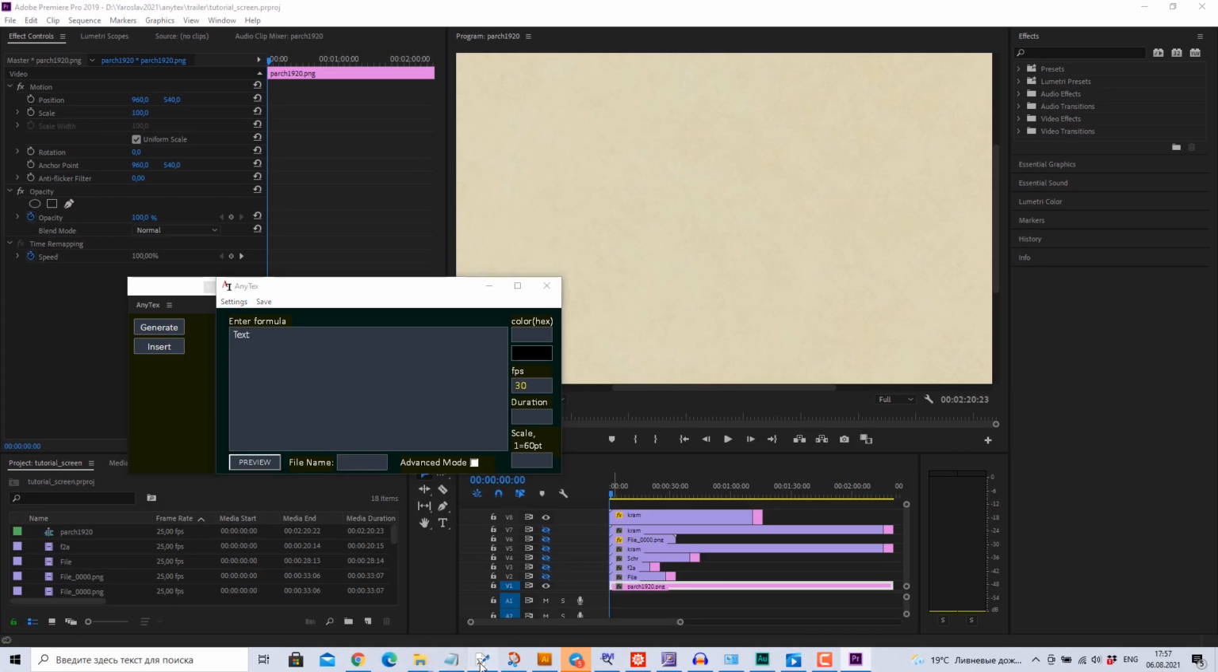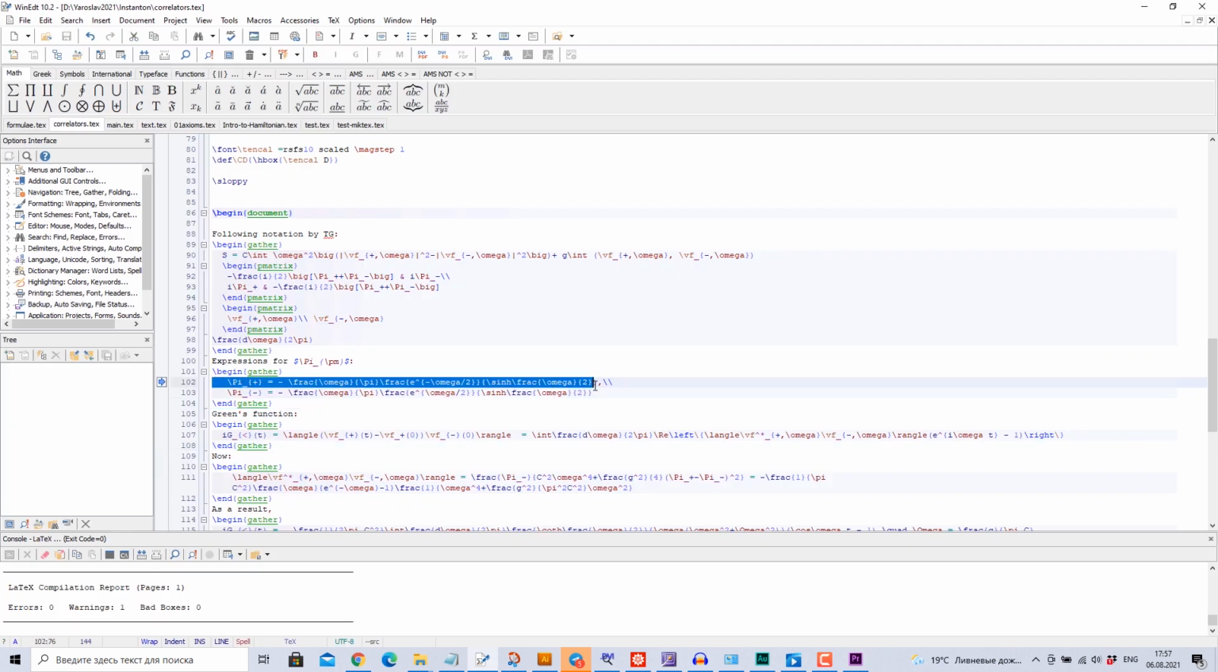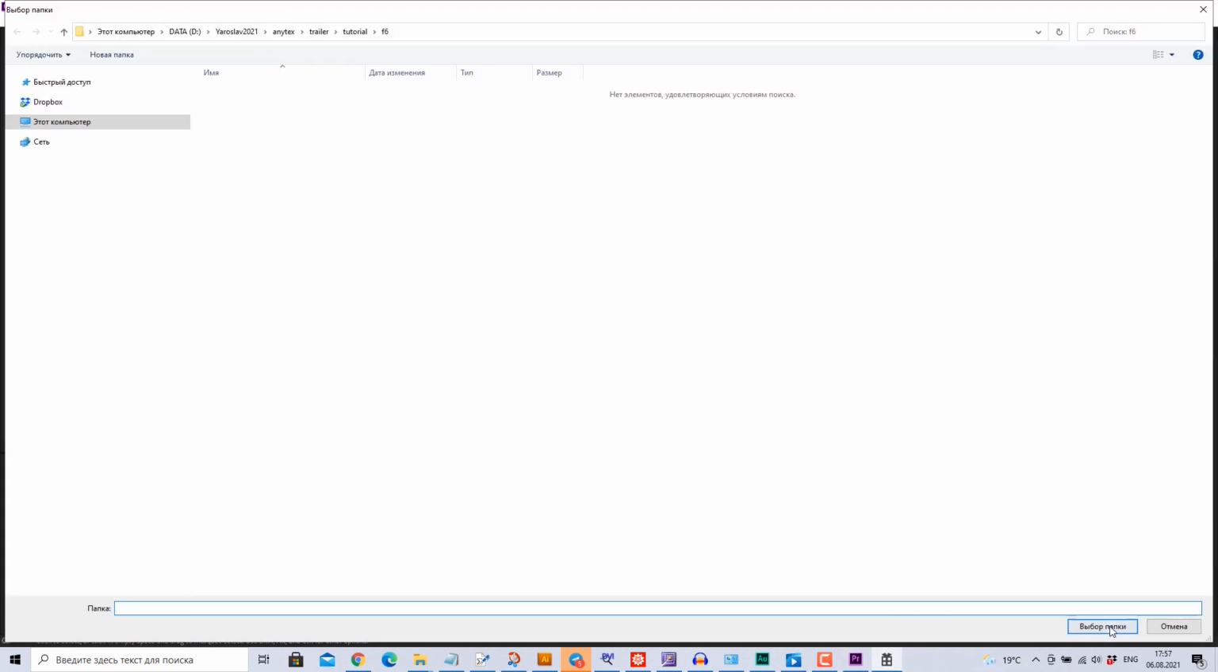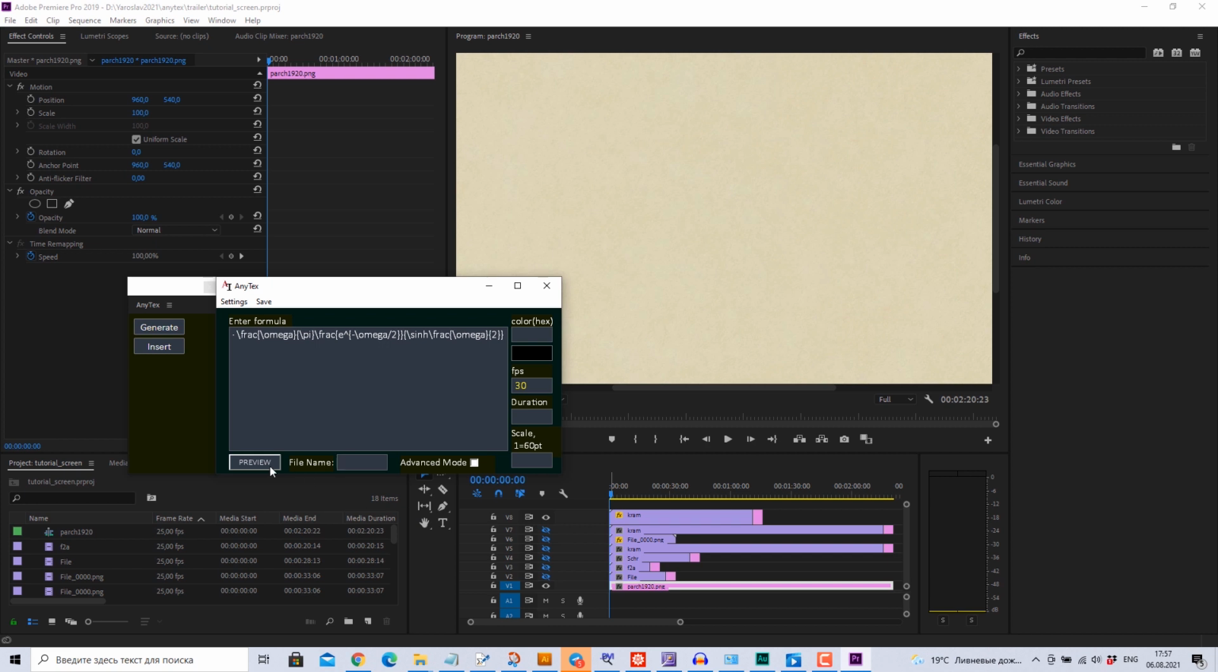Open the lecture notes text file and simply copy and paste the formula. Then hit Preview. You will be immediately prompted to give the path to where you want the PNG sequence of the corresponding animation to be saved. I personally, before starting any video project, create many folders for future animated formulas. Go to Menu, Save, and choose a suitable path. And then hit Preview again.